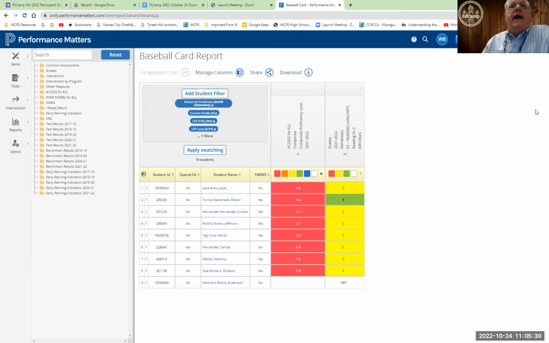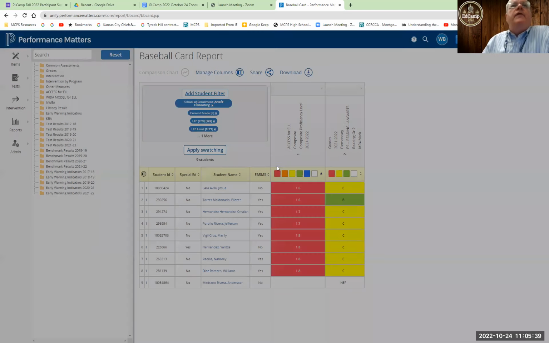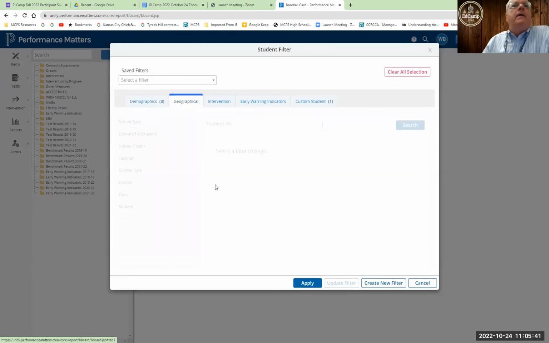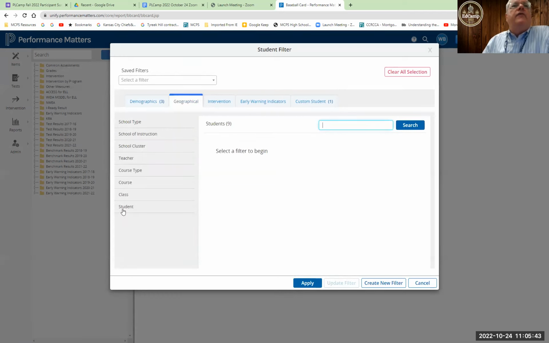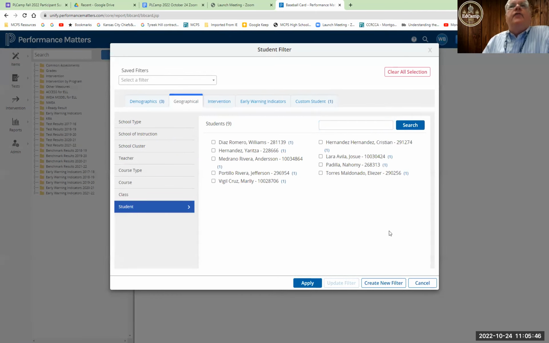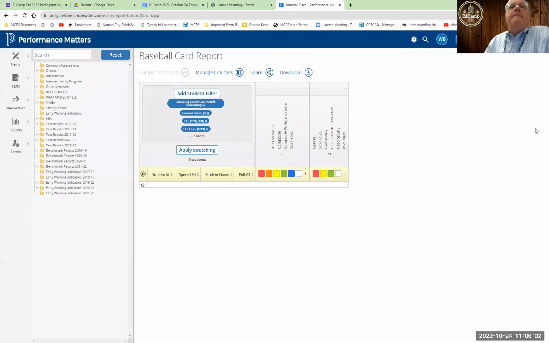If you ever want to look at a certain number of kids and you just want to identify them by name, there's a couple of ways you can do it. One, if you want to make a file, if you go to filter and geographical, you'll see that student is one of the filters. So if I just wanted to take, for example, I'll pick 5 or 6 of these kids, I can click on them here. And by using the student filter, I can further eliminate the specific kids I want to look at. And there they are.